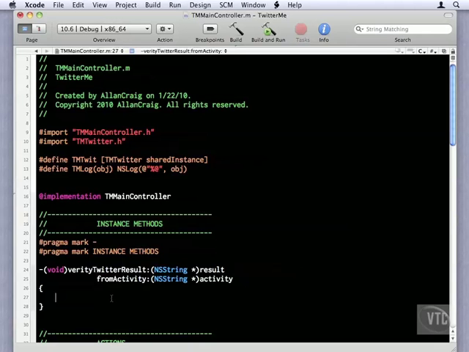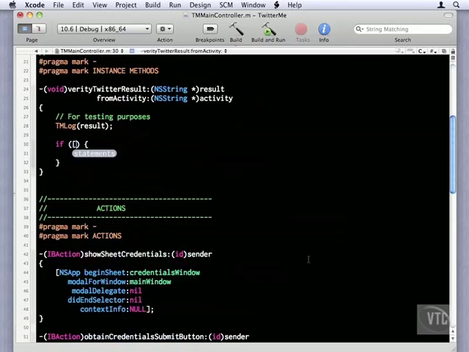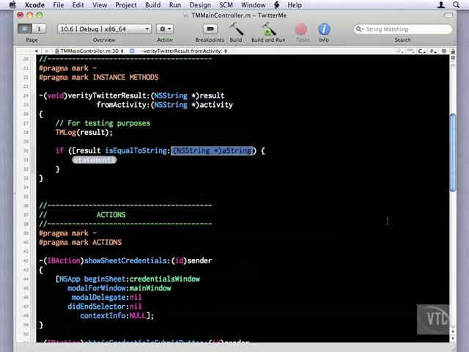So we'll start in on the method, and for testing purposes I'll just put a little note here. We'll log the results. It's just a preemptive strike in case we make any mistakes. And now we start checking for each of the results that we could get back from our Twitter class. So we'll start off with an if statement. And we'll say if result is equal to string, and the string we want to check for is no credentials.